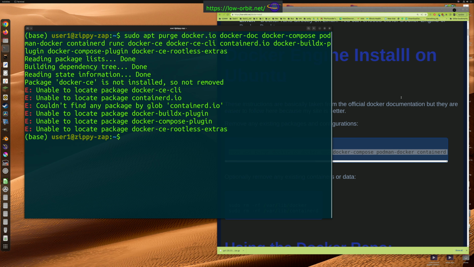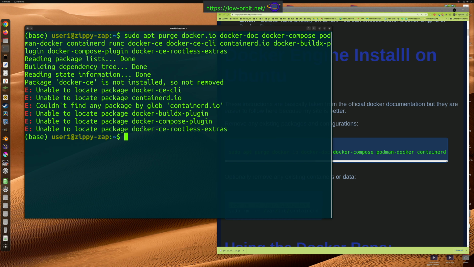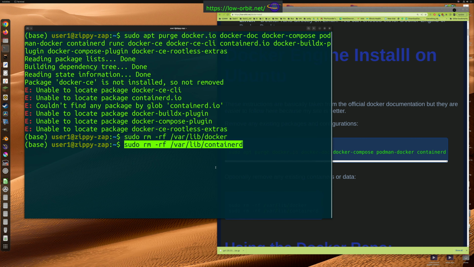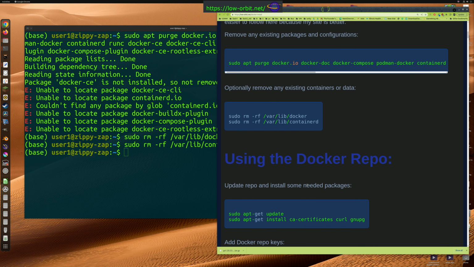In any case, the first command here basically just removes any existing Docker packages, which I have none on my system, which is why you see all those errors saying this doesn't exist, but just run it anyway to make sure it's all gone. And you can optionally run these sudo rm -rf commands to remove your /var/lib/docker and /var/lib/containerd directories to wipe out any existing containers or anything else.